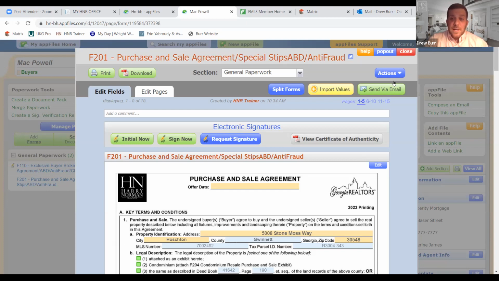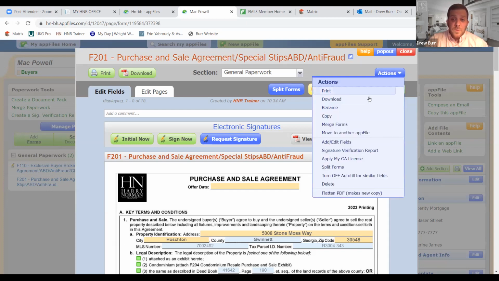Also, every document has its own actions dropdown, which allows you to print, download, rename, merge forms, all these options right here, including delete. This will come up, for instance, when we merge documents, and if you want to merge a document and then you want a separated document. Some people like to have two forms of it.